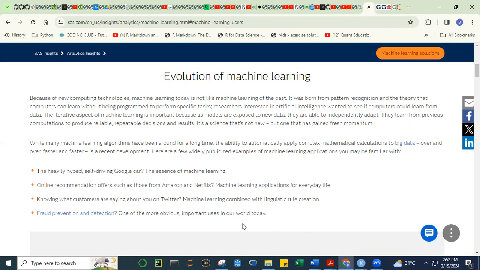So it's a recommender system, no? Recommendation algorithms making use of machine learning. Those are the mundane applications in our daily life. It's also used in text, in linguistic rule creation on Twitter. It's able to identify the comments of customers about a particular, let's say, product. Same with TikTok, I think. And one of the most important applications of machine learning is in banking and finance, fraud prevention.